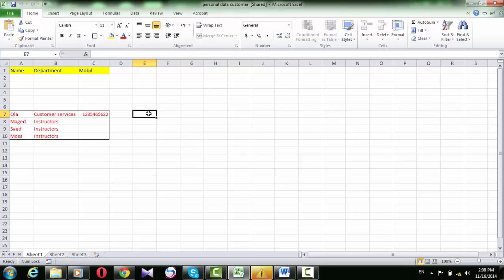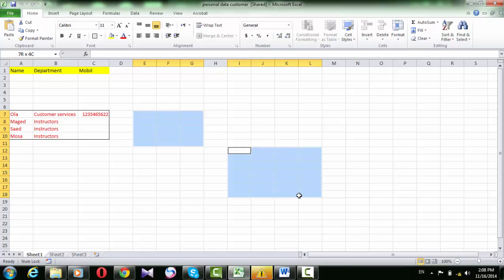If you want to select separate ranges, you can click and drag the first one, then hold down the CTRL key and select the second range. And so on, you can add any number of ranges. But don't forget to hold down the CTRL key.